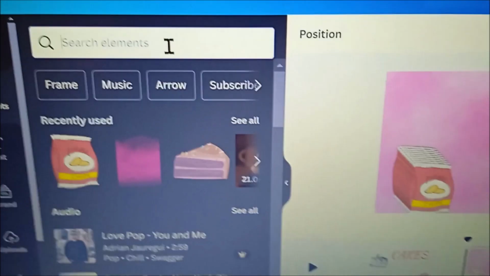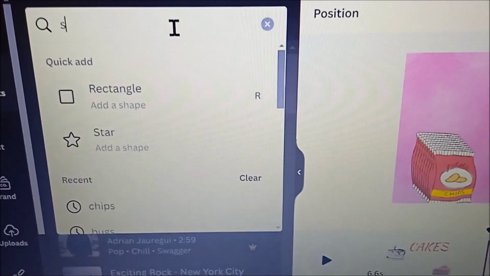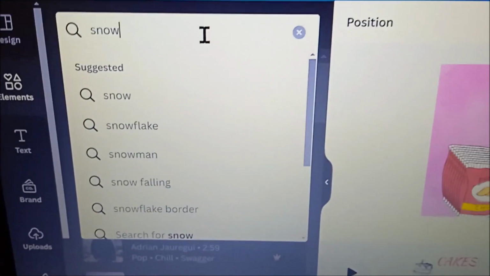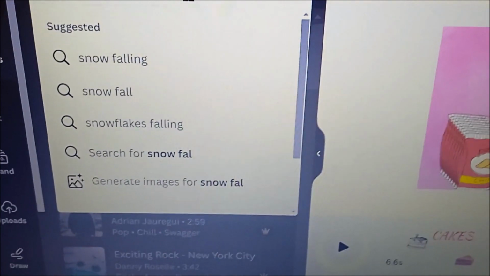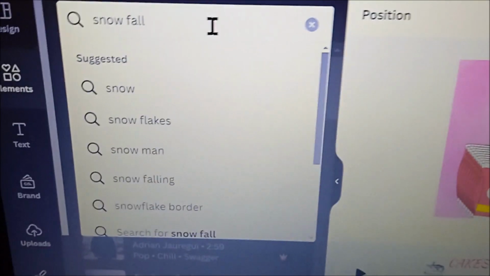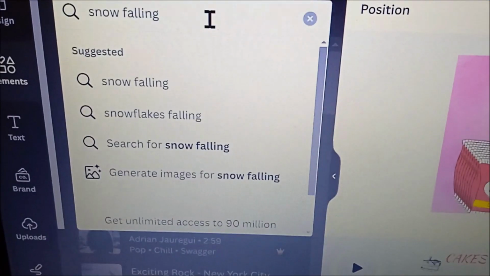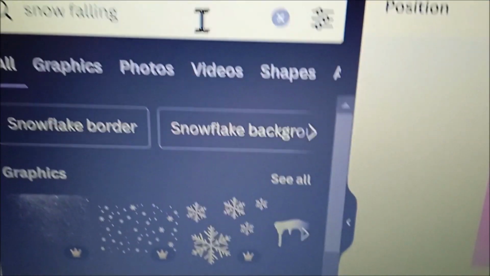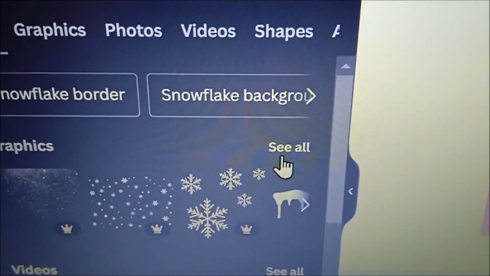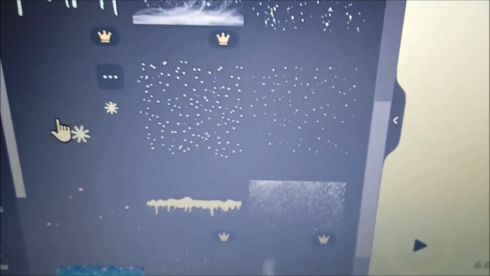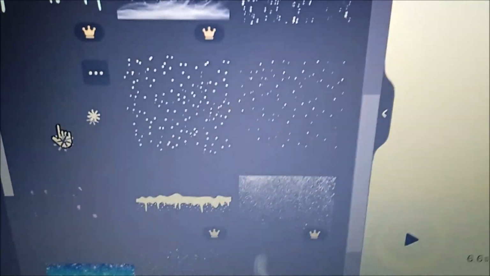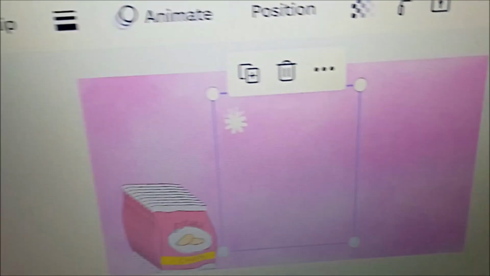So here, let's go now and let's add in snow falling, because I want to show you now how you can actually find some animated stuff all within graphics. So you can actually type in animated or whatever you want. So here's some animated ones. So that's some snow falling.